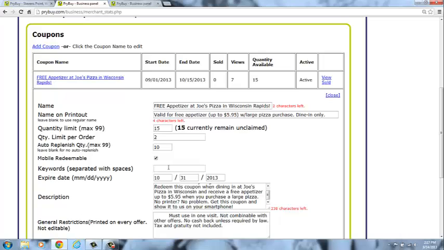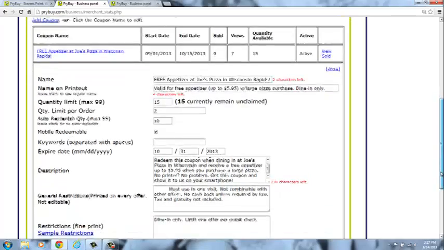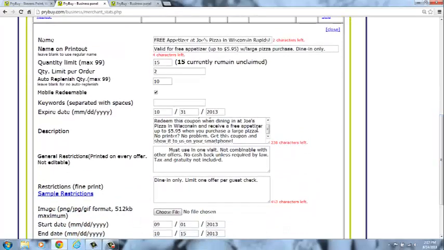Again, we have the keywords there, like I showed you on the profile page, part of the page. Just another way to be able to broaden the search and have the consumer be able to find you more easily. The expiration date specific to that offer. The description is just telling a little bit about the offer itself.